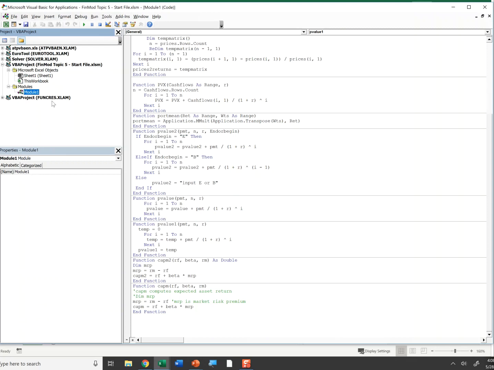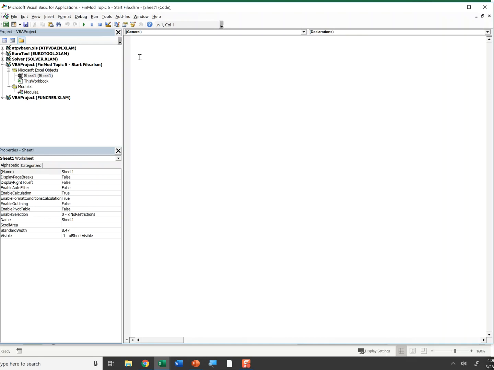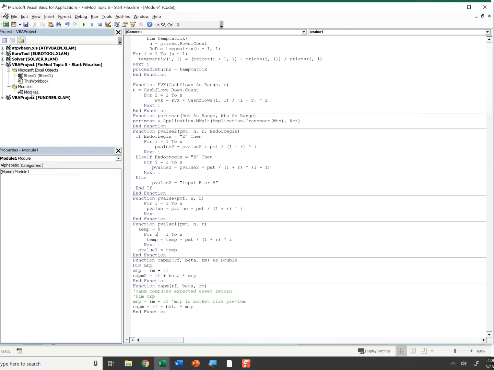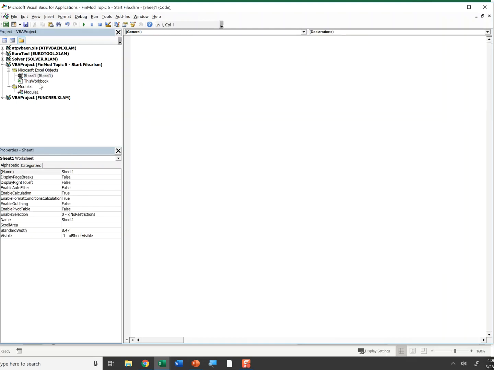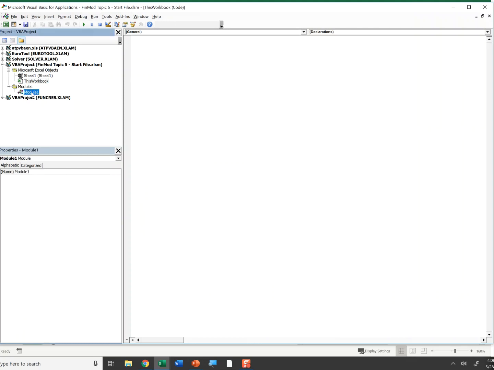A very common mistake is to actually start writing the program in the sheet. If I double click where it says, say, Sheet 1, I can start writing programs here. However, I will not be able to access these. Only programs in modules will be accessible from the worksheet. You can create space in different elements, where this one says Sheet 1, this one says This Workbook, and you could write programs here, but you will not have access. So I would make sure it's always in a module, and make sure you only have one module.